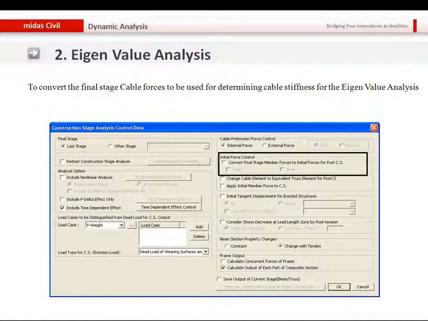Also, when we are dealing with cable bridges such as cable-stayed bridges or suspension bridges, then for the determination of the cable stiffness, we need to know the pretension force in the cable. If we are doing a construction stage analysis, then we can convert the final stage cable forces into the pretension forces in the post CS mode, which would be used for the determination of stiffness of the cables for the eigenvalue analysis.